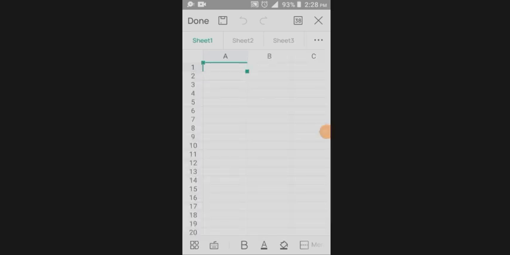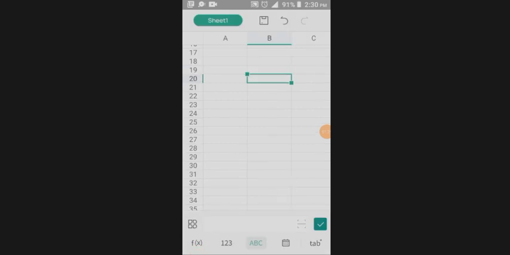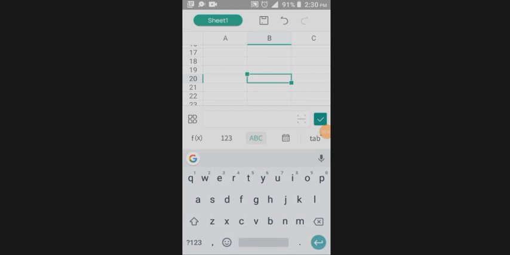So here you can see A, B, C columns and the 1, 2, 3 rows, sheet 1, sheet 2, which is just very similar to the Excel version on your computer. Here you can see the Office button. So first of all, let us use a test for some of the calculation we want to do here.